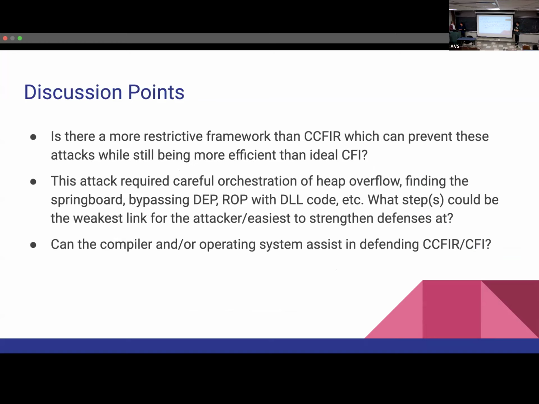The attack is also orchestrated with a heap overflow, springboard, finding the springboard, bypassing DEP, ROP. This question arises: which step is the weakest link in the chain? And finding that weakest link is what enables us to compromise the system. So even if we have a very secure control flow integrity like CCFIR was, if we are able to bypass that by getting around ASLR, then it ends up not really mattering because we're into the system anyways.